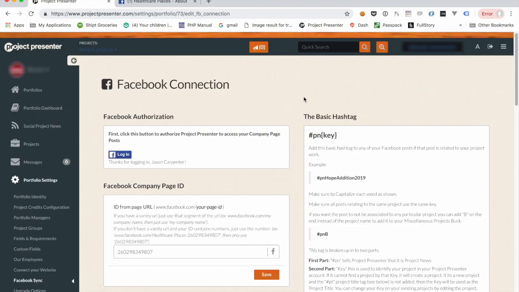The last thing to understand is the tags. So when you're posting on your company Facebook feed, there may be many posts that aren't specific to a project. What we're talking about here are posts that are specific to some project your company has worked on or is working on. So there are hashtags that you can apply to your posts. The basic and only required tag is this tag here, where you're just hashtag PN and then some identifier.